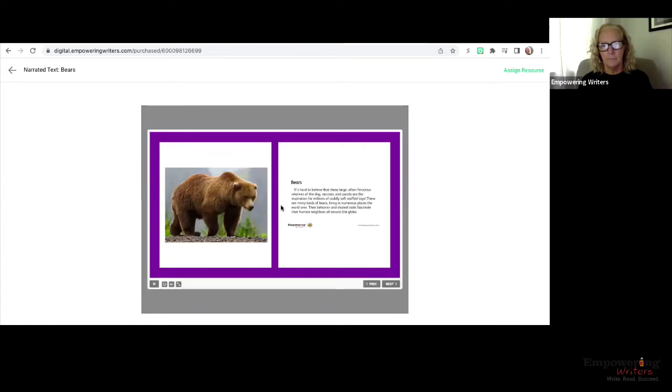Bears. It's hard to believe that these large, often ferocious relatives of the dog, raccoon, and panda are the inspiration for millions of cuddly, soft, stuffed toys. There are many kinds of bears living in numerous places the world over. Their behavior and shared traits fascinate their human neighbors all around the globe.